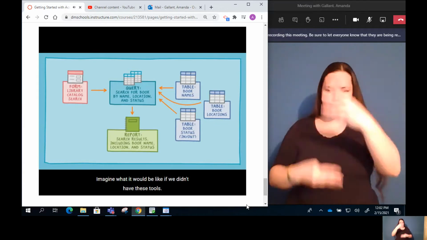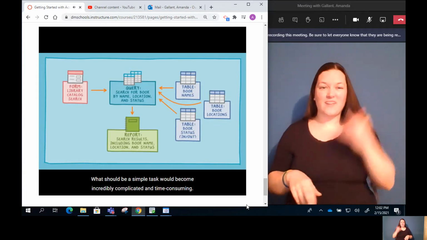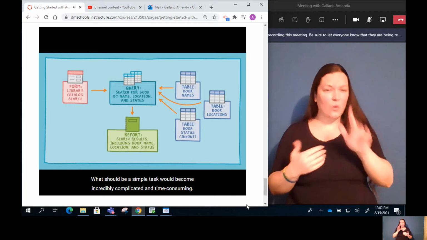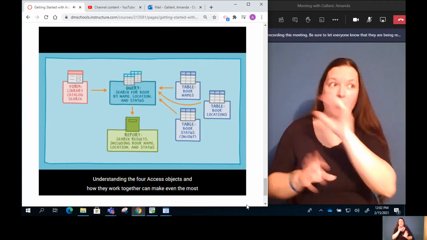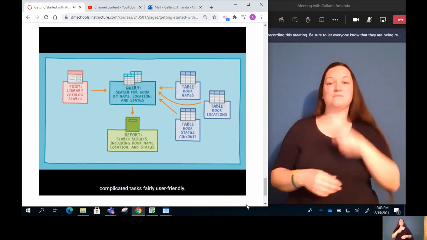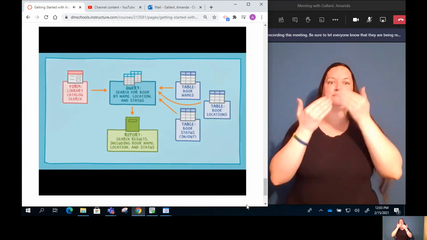Imagine what it would be like if we didn't have these tools. What should be a simple task would become incredibly complicated and time-consuming. Understanding the 4 Access objects and how they work together can make even the most complicated tasks fairly user-friendly.